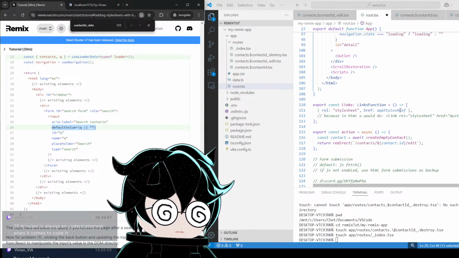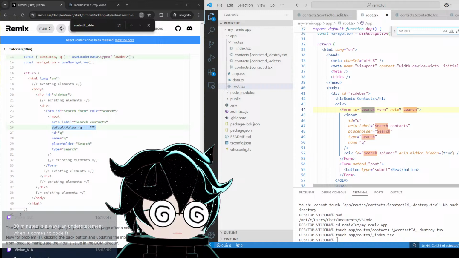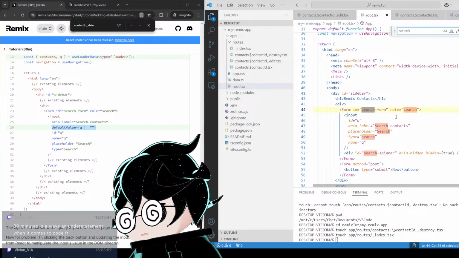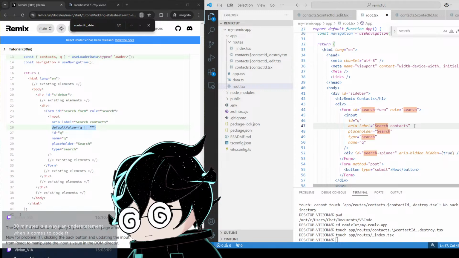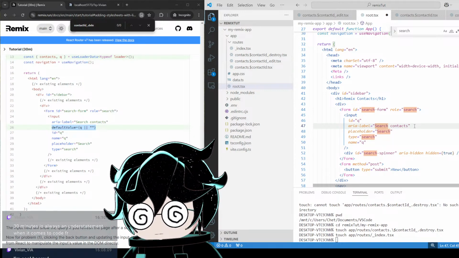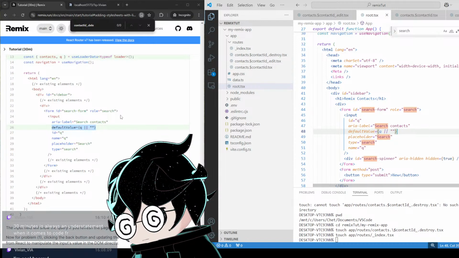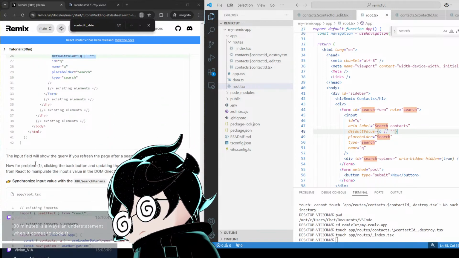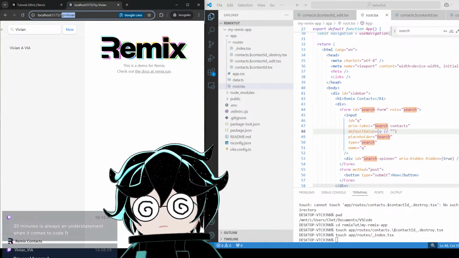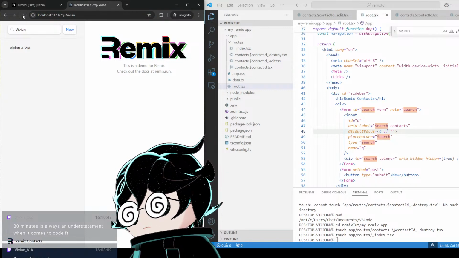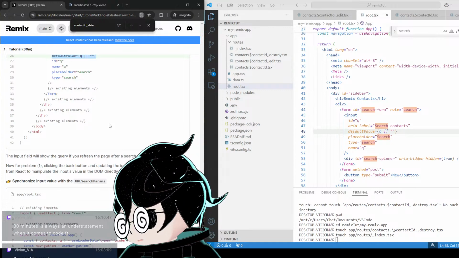So we put this under input for our search bar. Where did our search bar go? Let me just control F for search. Oh, here. Input, ARIA label. I guess I'll put it here. The input field will show the query if you refresh the page after search now. Okay. Refresh. Yep, it sure does. All right.